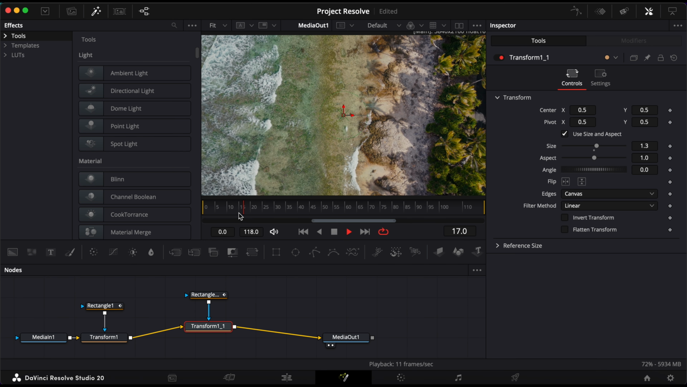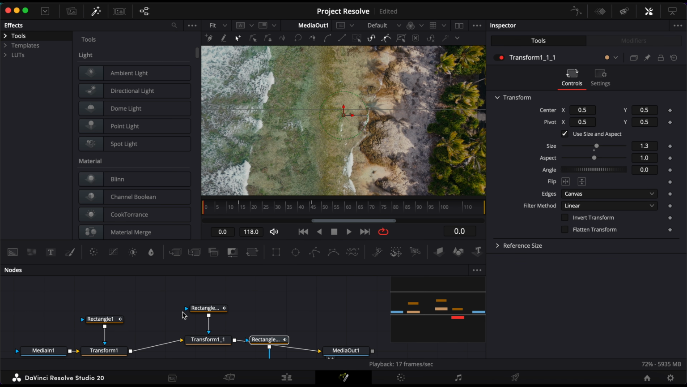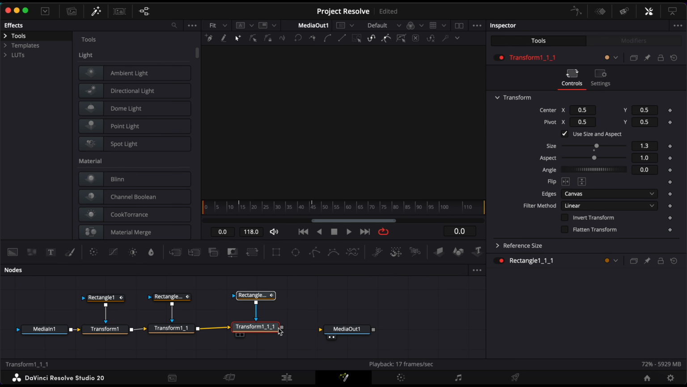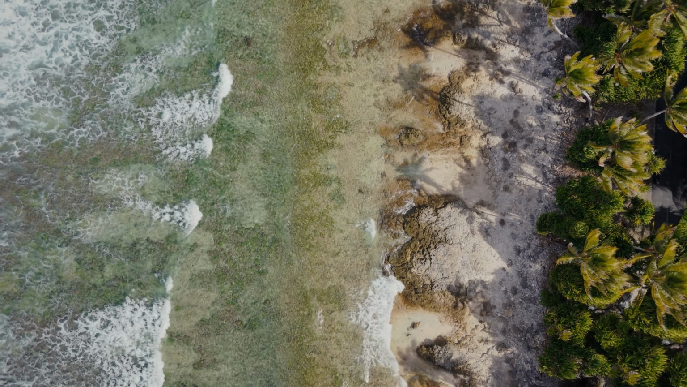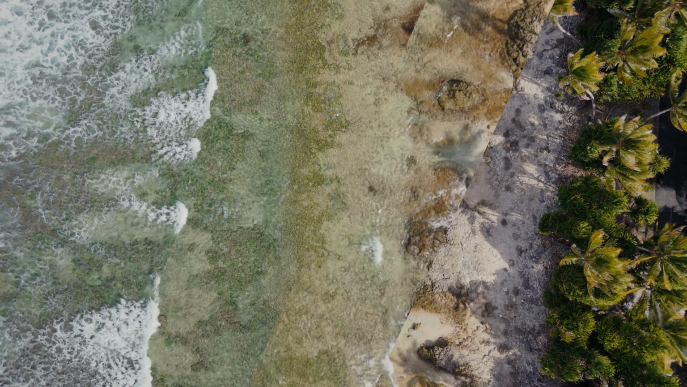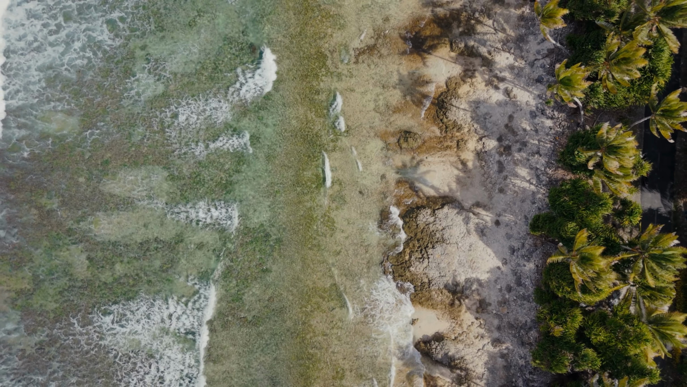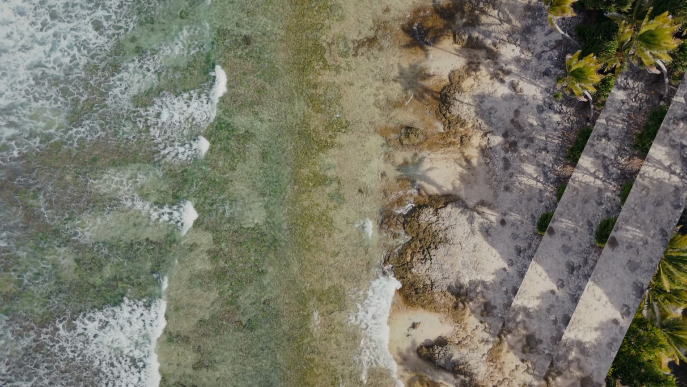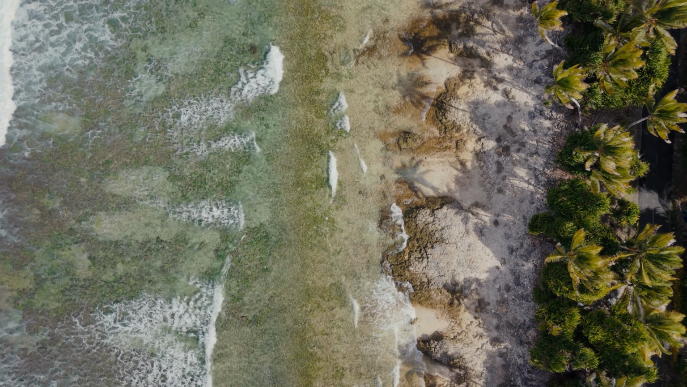You can repeat this same process several times, chaining additional transform nodes together to create multiple bars moving across the screen at slightly different speeds or directions. This layered setup adds depth and energy to your motion design. And that's it. That's how to animate glass bars in DaVinci Resolve.